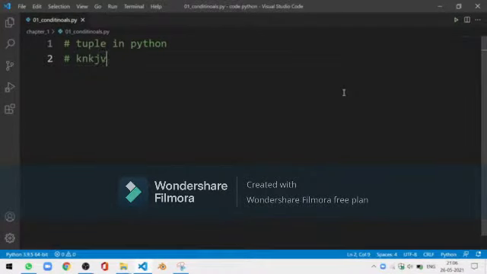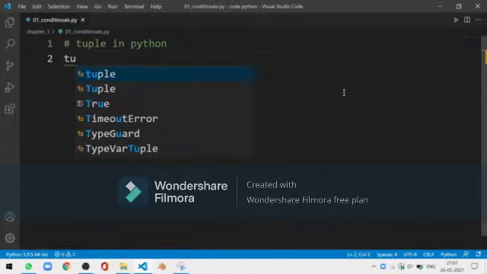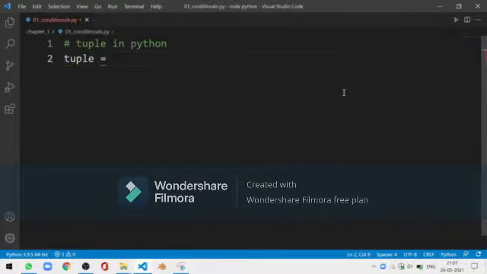I'm going to be telling you all about tuples in Python. So let's get started. Let's make a tuple. Tuple equals. Let's use numbers first. Let's take a big number over here. Not that big. That's gone pretty big.